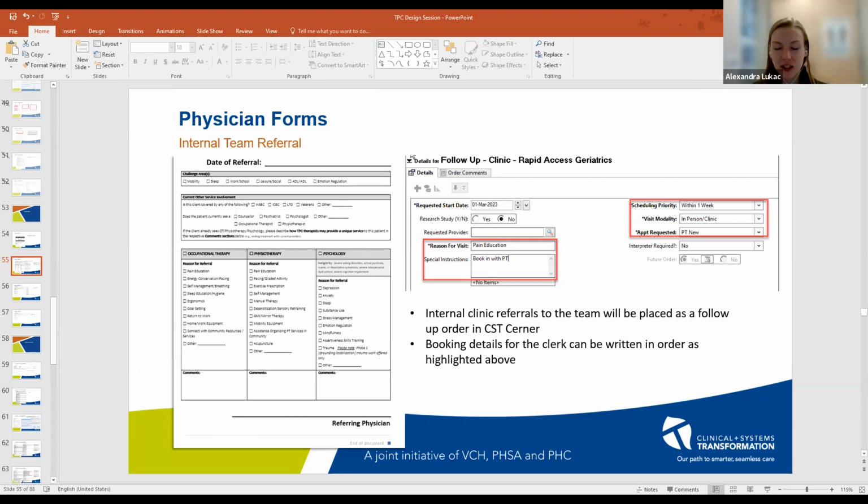Sorry if I missed it. It's Alex, the OT here. Is there a reason why the reason for visit can't have the same drop-down menu as the stuff on the right-hand side? I'm not sure. Why don't we defer that, Yasmin, to maybe Stephen? Stephen, are you able to answer that question?